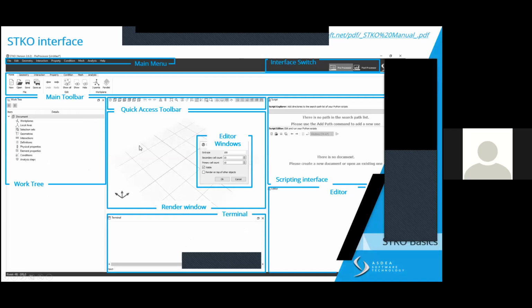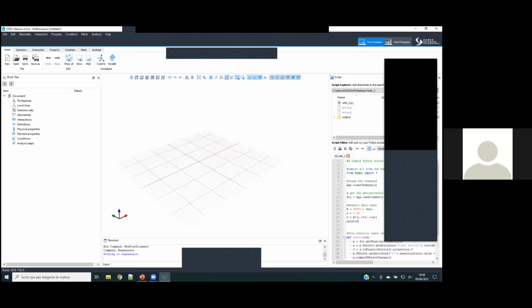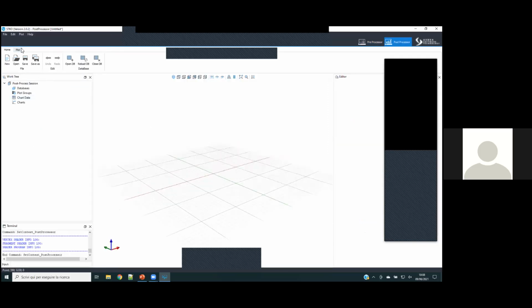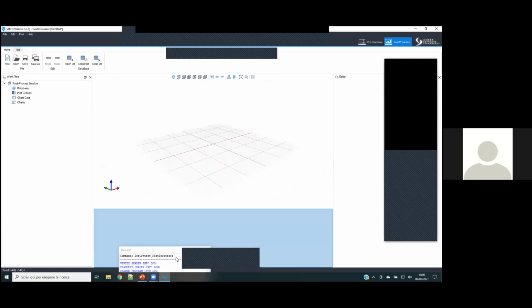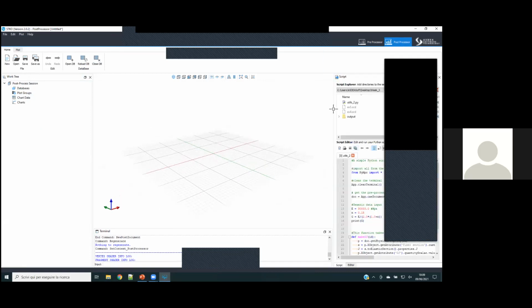So going forward, this is our STKO interface. I'm just going to show you the real thing now. Here it is. So we have our main menu, the main toolbar, the quick access toolbar, the work tree, the terminal, the script explorer, and the script editor. These are, let's say, the elements that define the preprocessor interface. Then we can switch to the postprocessor interface. Same, we have our main menu, our main toolbar, quick access toolbar with a little less things, our work tree, and the terminal. Here, I don't know why it went sideways, and the editor, of course. Also here, you can access the script explorer. All the tabs you can open and close by clicking on the X sign on the top right, and then turn them on again by right-clicking in the main toolbar and selecting what you need to reopen.